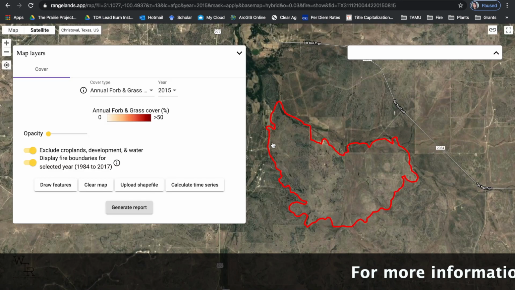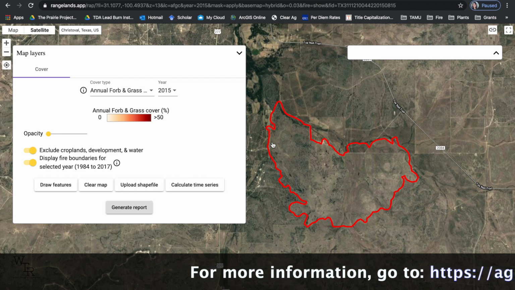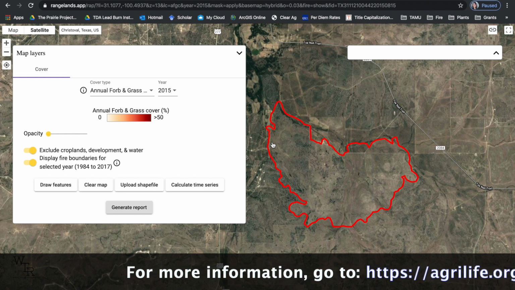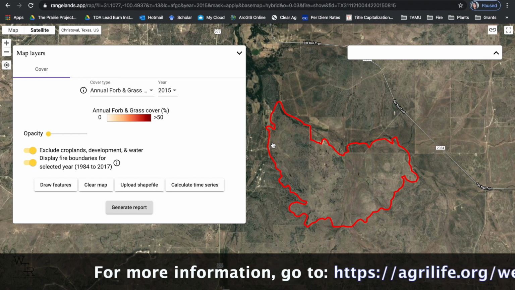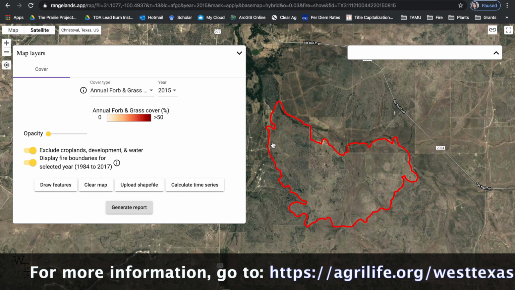Again, pretty cool tool. I can't say enough good things about the Rangeland Analysis Platform. It's definitely not perfect. There's going to be some variability associated with this tool, but it's totally free. You can pull it up on your iPhone, on your smartphone. It's mobile friendly, and you can also pull it up on your laptop in the comfort of your home.